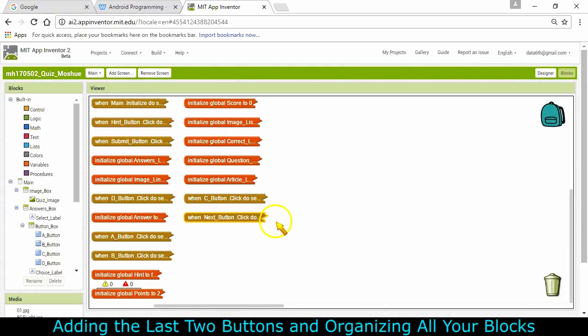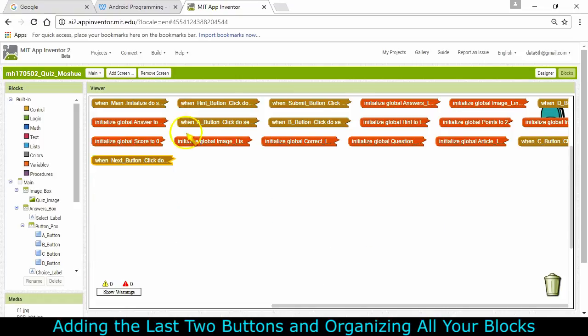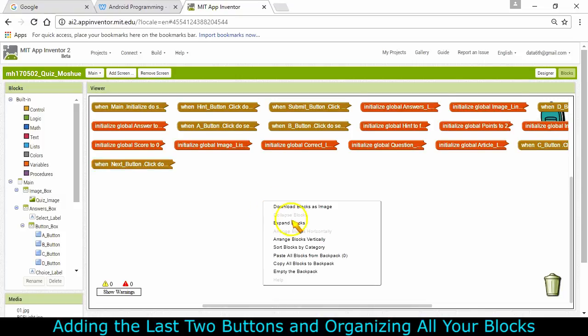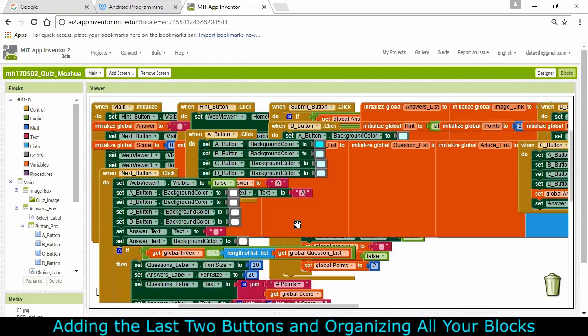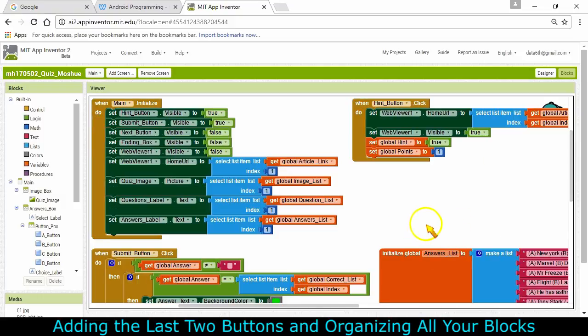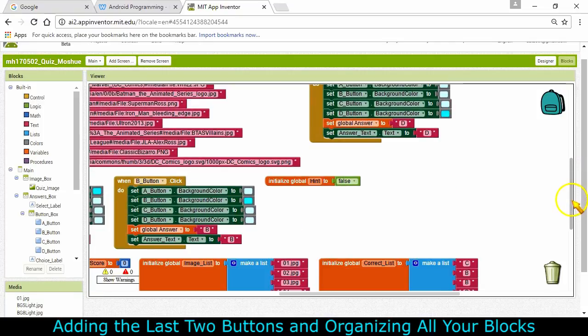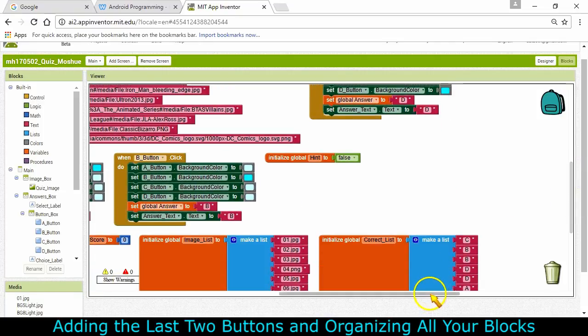For example, tile all of them horizontally or organize them all vertically like that, but this is not much help at all. You can also expand all of the blocks, and you can see how when things are overlapping, there's just no way to figure things out. So I'm going to go ahead and do an arrange here just to get me started. But its idea of arranging things and my idea of having things arranged are very, very different.